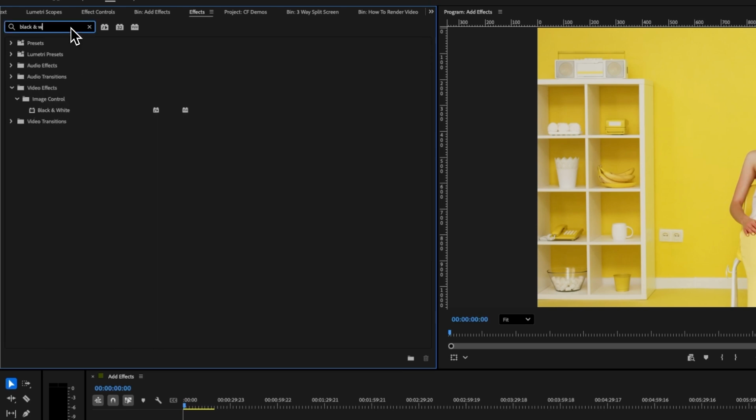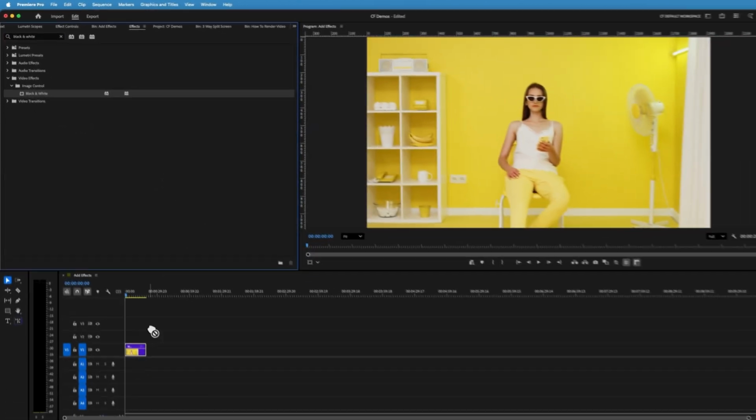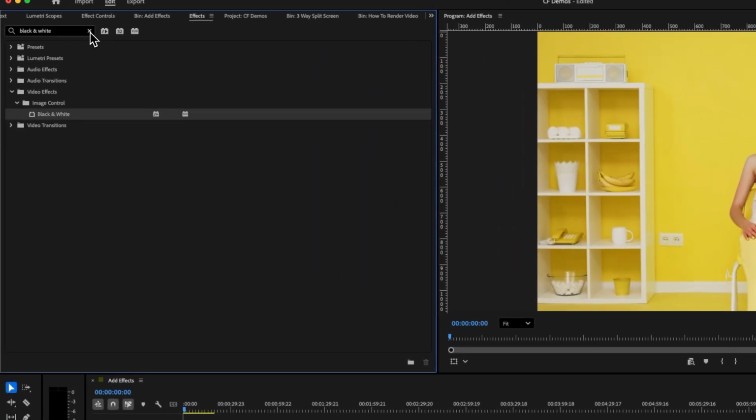Say if we want black and white, we can search for it here and it will appear here. Now to add this effect to our video clip, you just have to simply drag and drop this on top of the video. And as we can see there, the changes have taken effect immediately. If you want to remove an effect, you can just simply press Command or Control Z on your keyboard to undo that action.